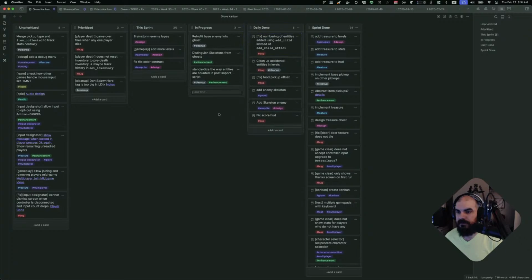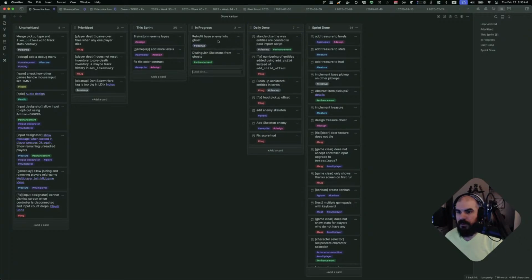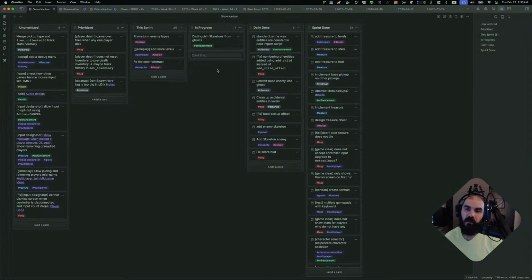Right, so these are done. Retrofit base enemies also done. Nice. That's 3 things we got done today. And now I want to distinguish skeletons from ghosts somehow. And what I'm thinking we could do to distinguish them is maybe give them different HP counts, and maybe also make them move differently. I gotta figure out how I'm gonna do that though.